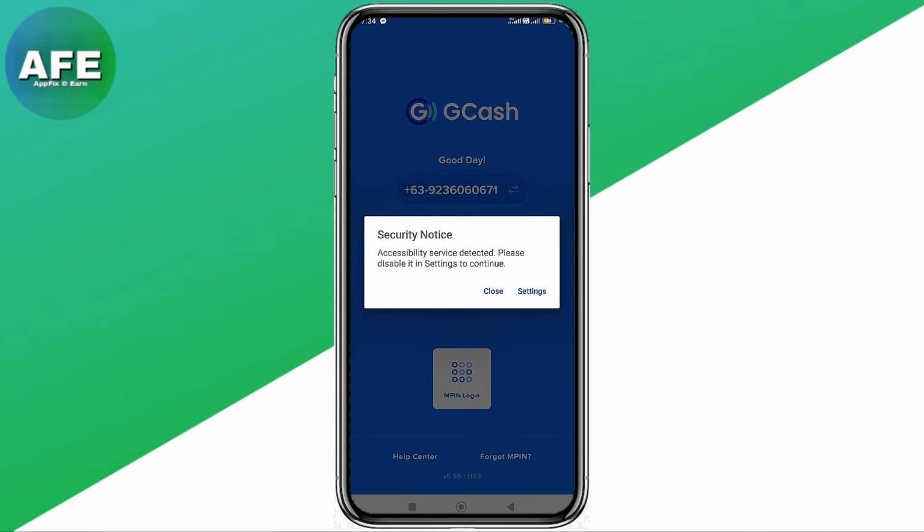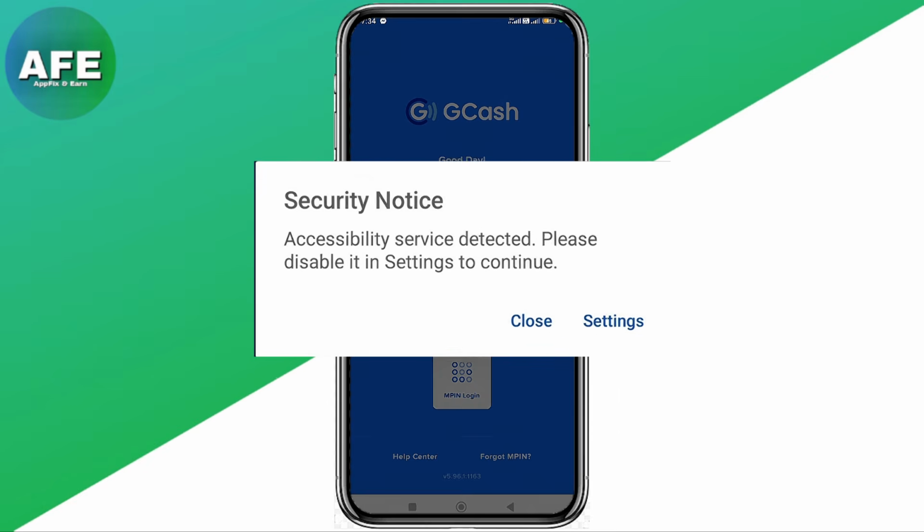Is your GCash app showing a security notice or even refusing to open? You don't need to panic.